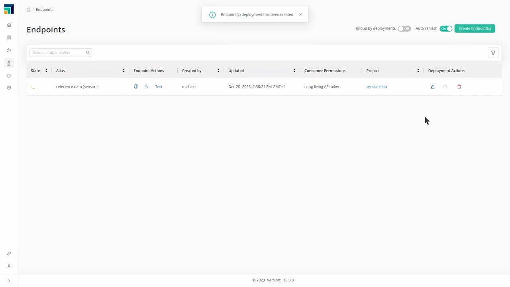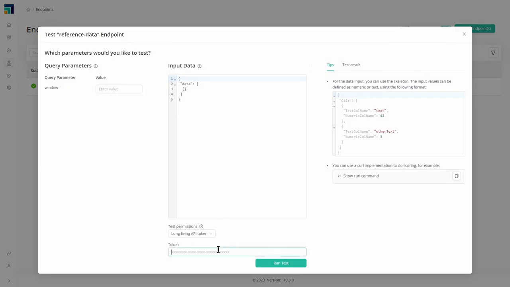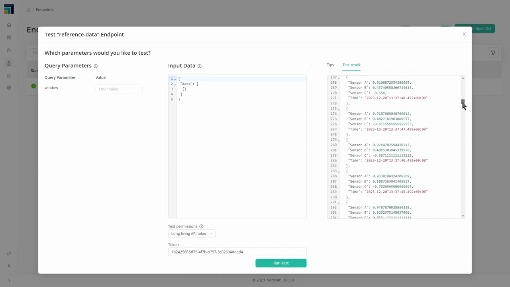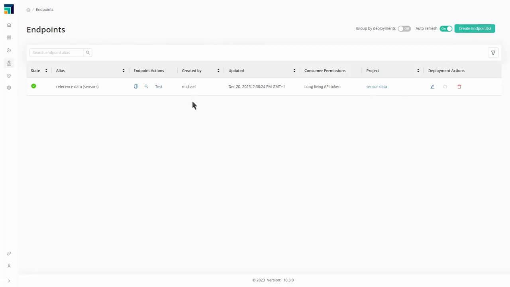Once deployed, we can test the endpoint with an empty input dataset. Make sure to also provide the generated API token. The endpoint should return 3 data points per second, 1 for each of the 3 time series. Before we move on to Panopticon, make sure to copy the endpoint URL.